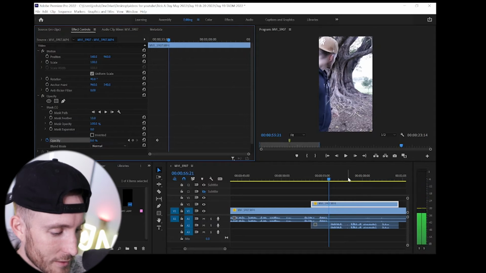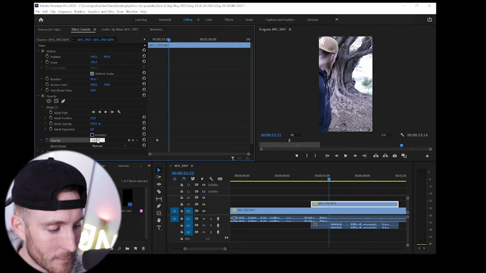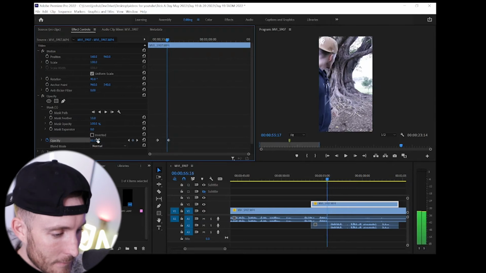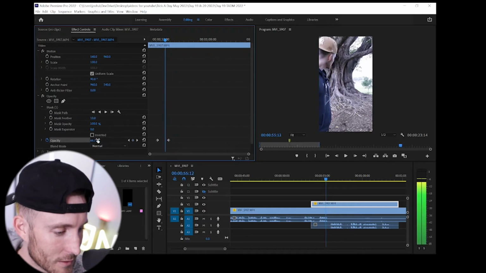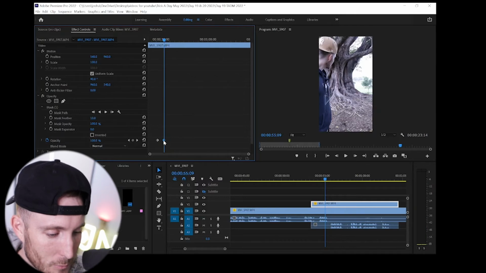So this is when I think I start coming in. So that's when I want to change the opacity to 100%. Actually, no, that's not true. It's here. So I'm going to move this little dot to that spot.